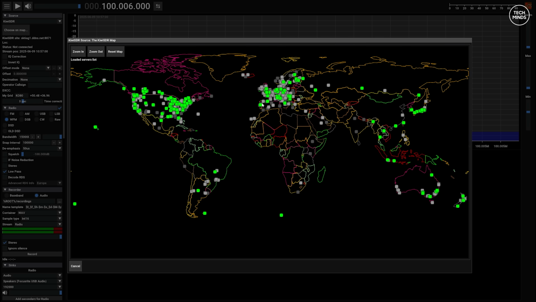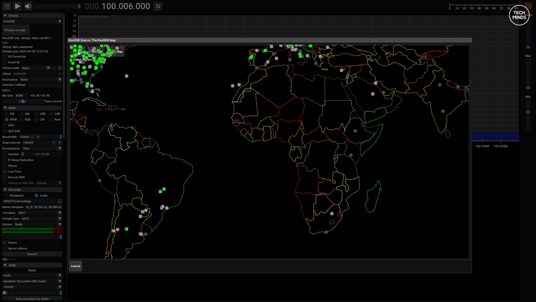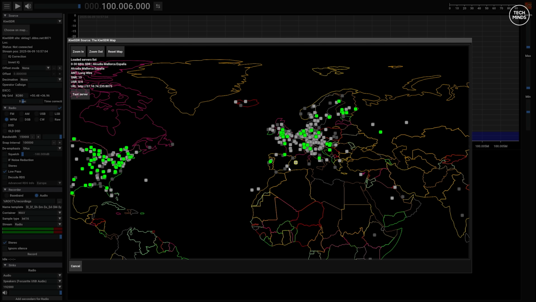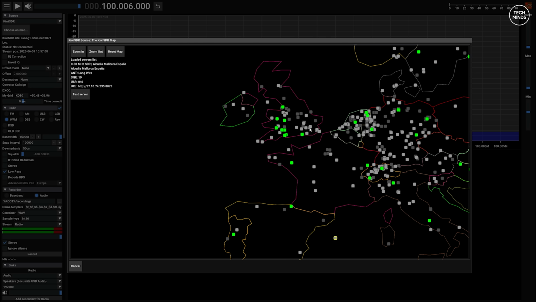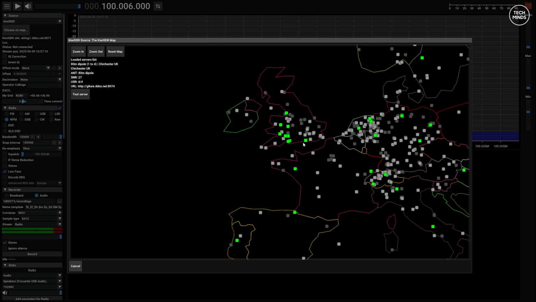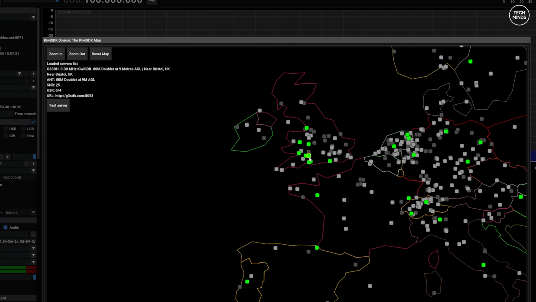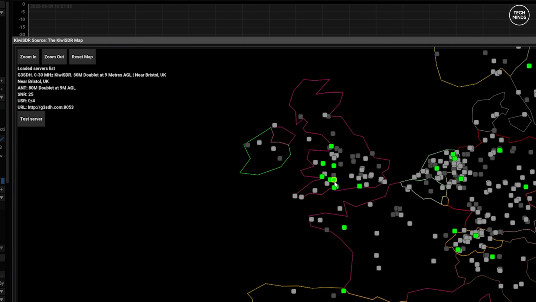As you can see from this map, there's an obscene amount of online web SDRs that you can connect to, ranging from pretty much all four corners of the globe. Simply click on one to see the SDR server's details, which will normally show the antennas used or maybe the frequency range that SDR supports.